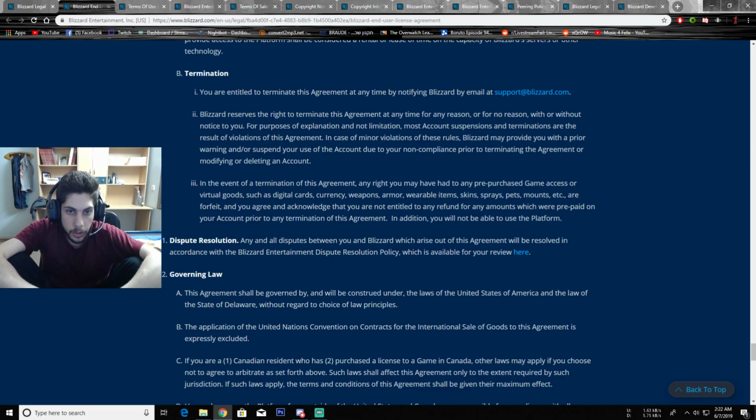In the event of a termination of this agreement, any right you may have had to any pre-purchased game access or virtual goods, such as digital cards, currency, weapons, armor, wearable items, skins, praise, pets, mounts, etc., are forfeit, and you agree and acknowledge that you are not entitled to any refund for any amounts which were prepaid on your account prior to any termination of this agreement. In addition, you will not be able to use the platform.